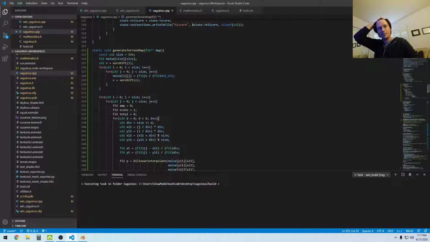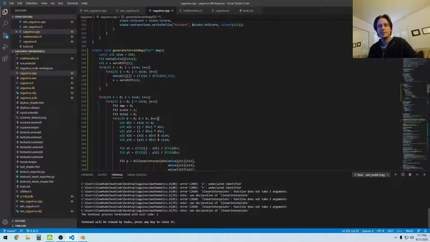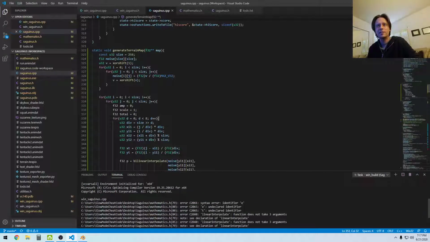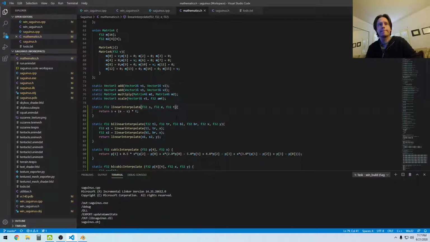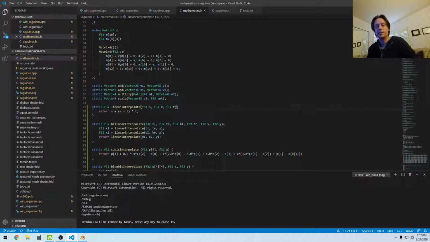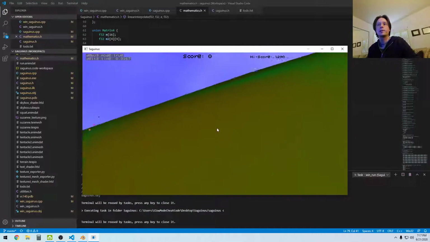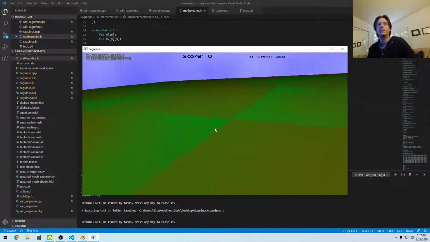I don't know if that's going to compile. Okay, it doesn't. I'm actually kind of relieved it doesn't compile. So mathematics line 79 is unhappy. Why? Oh, because I have an extra comma. All right, now it works. Okay, that's scary. Okay, so I still got my plain flat terrain.